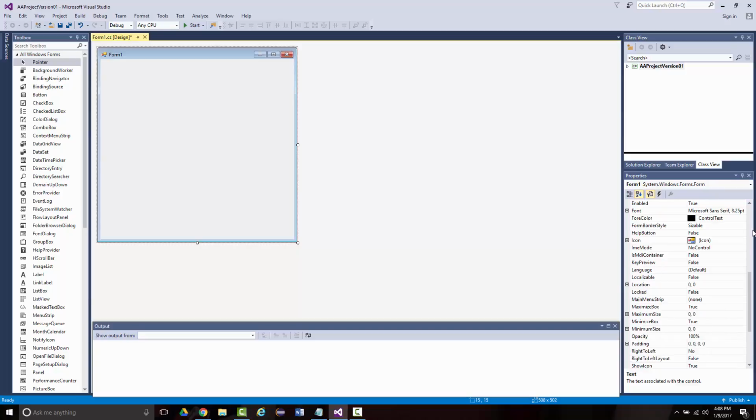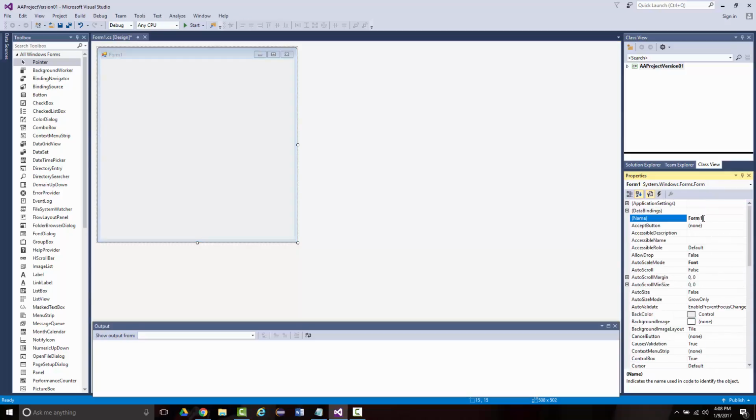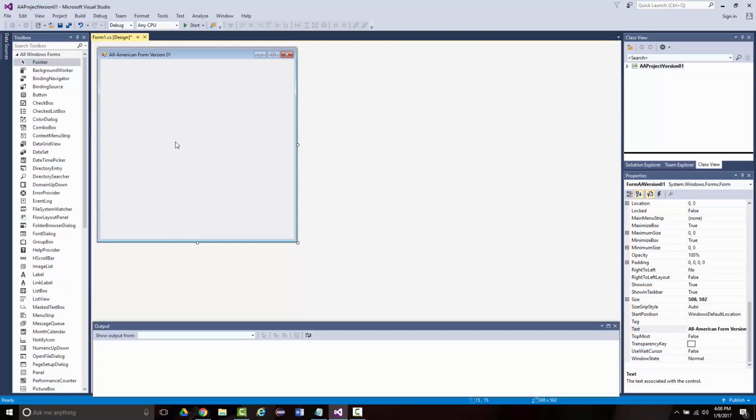Now I'm on my form, and I'm going to change the form to Form All-American AA Version 01. Okay, nothing specific, spectacular about that name. And I'm going to change the name here to All-American Form Version 01. So you can see that up here.